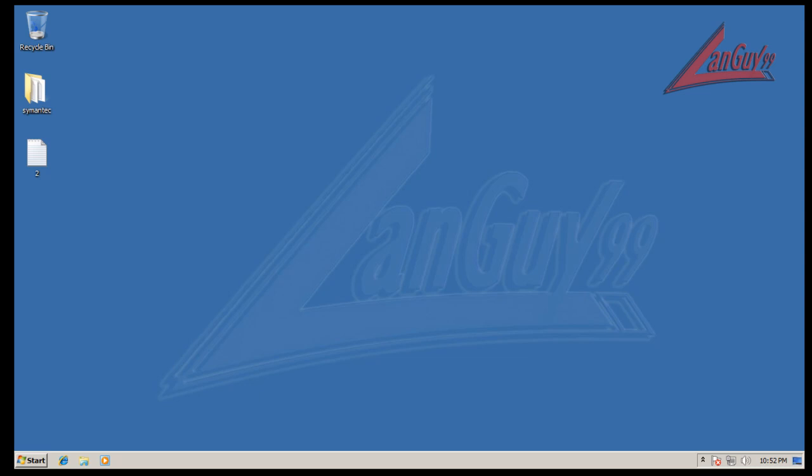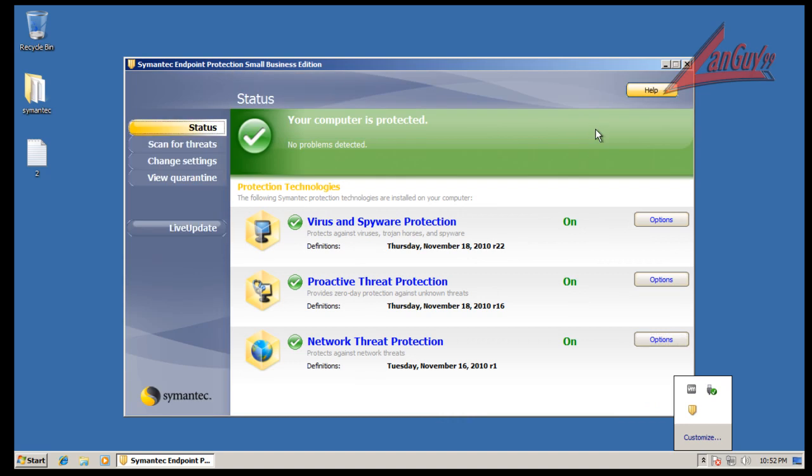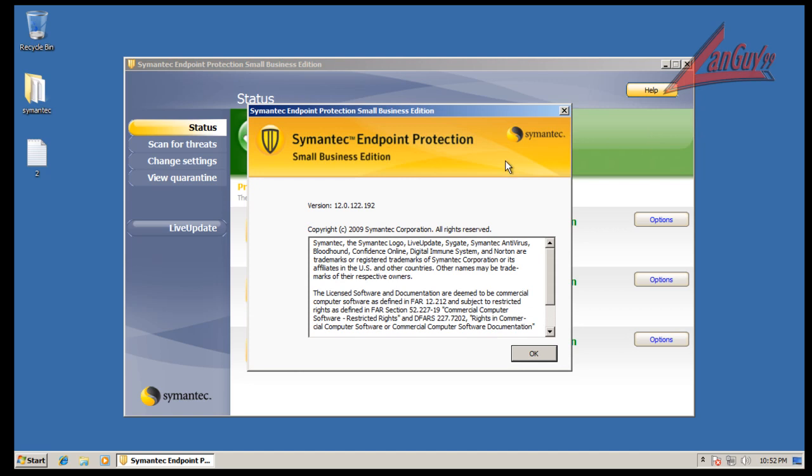And I had a request to test out the new version of Symantec Endpoint Protection, and I haven't tested it in a long time. So I went and grabbed the newest version, which is 12.0.122.192. It's the Small Business Edition.